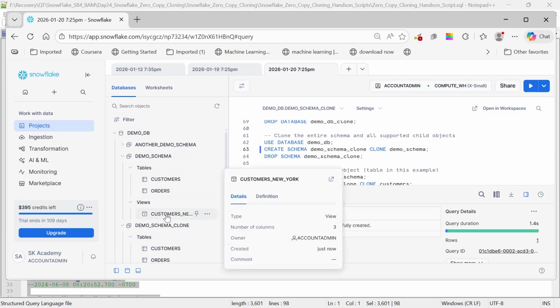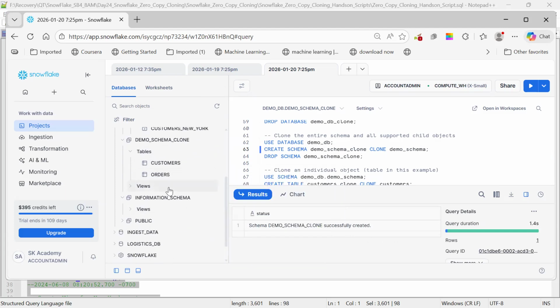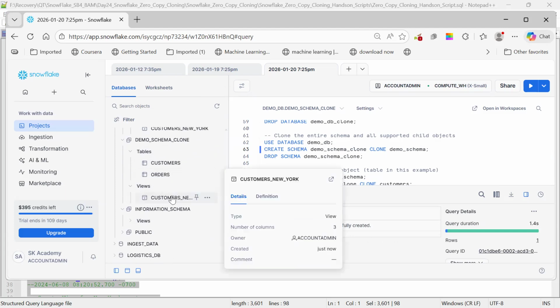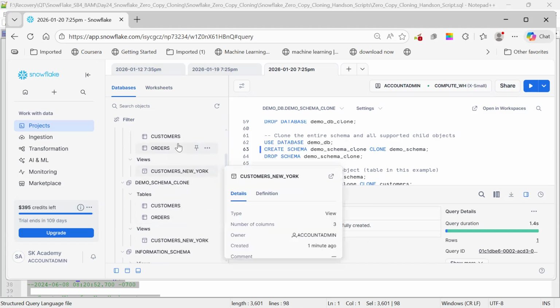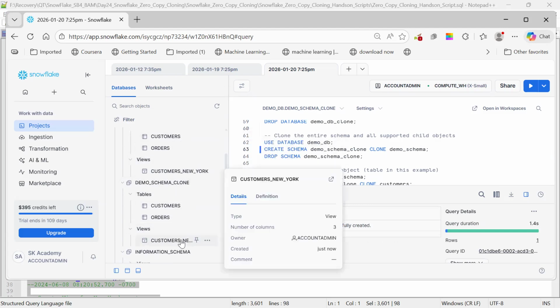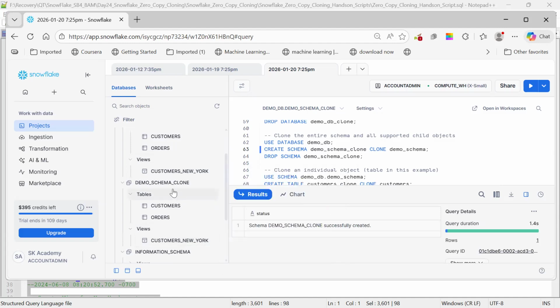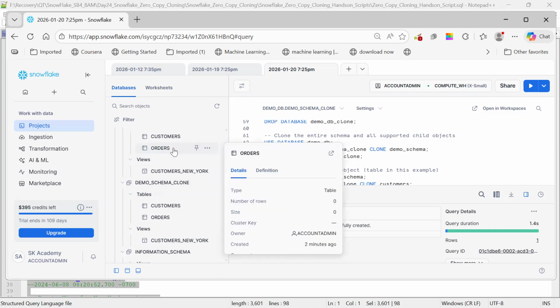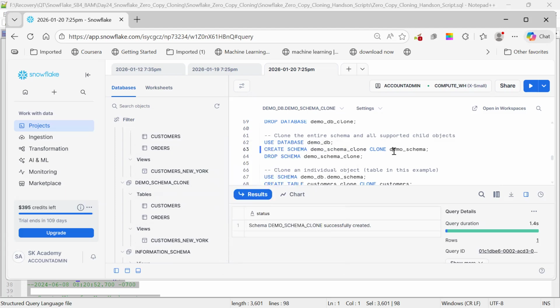It contains even the view also. When you clone a schema, it is cloning everything. The cloned schema contains whatever tables, two tables, and the view automatically. But this particular cloned schema will not consume any space. Only the actual tables and view of the main schema will consume the physical storage.